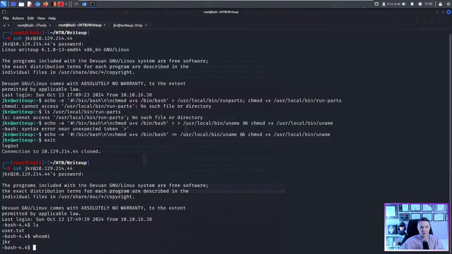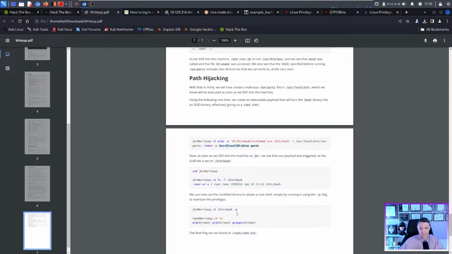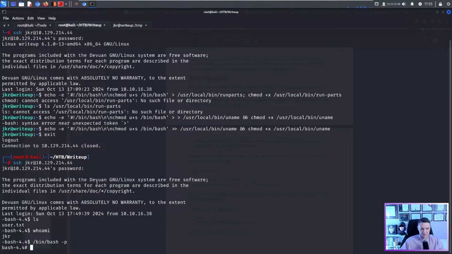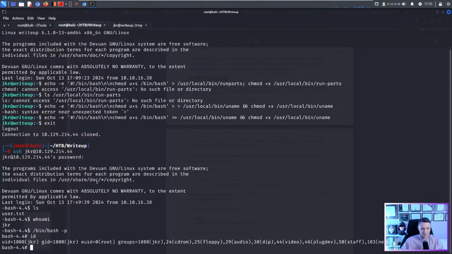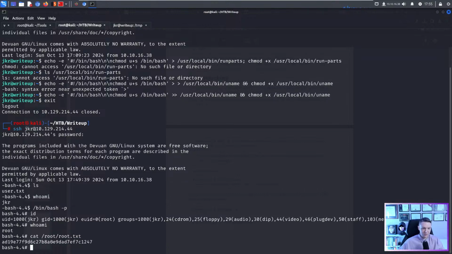We just have to do /bin/bash -p. Yeah, now we're root. No, we're not. Oh yeah. If you do an id, we're not root, but if we do whoami, we are root. So if we do cat /root/root.txt, and that's the root flag.